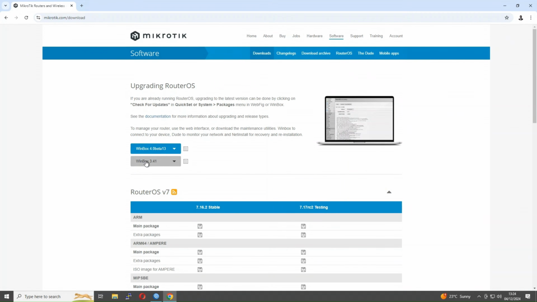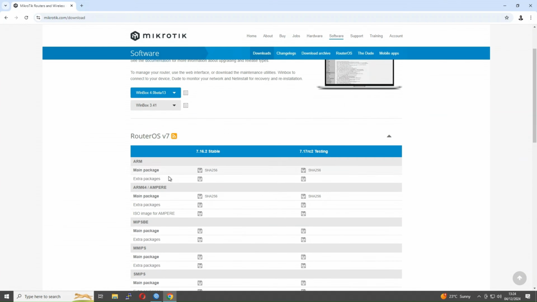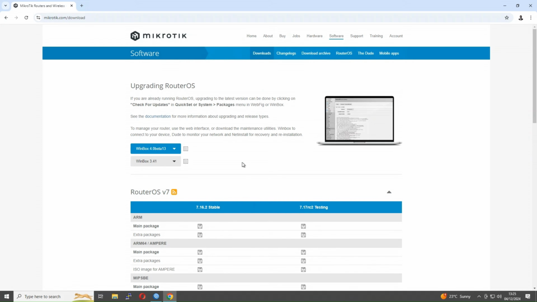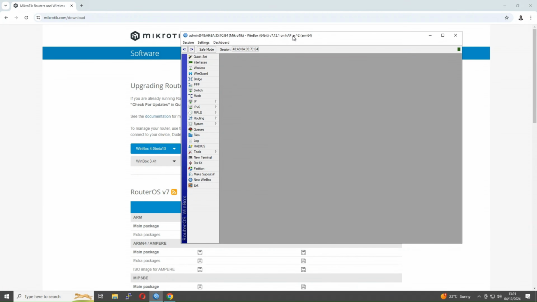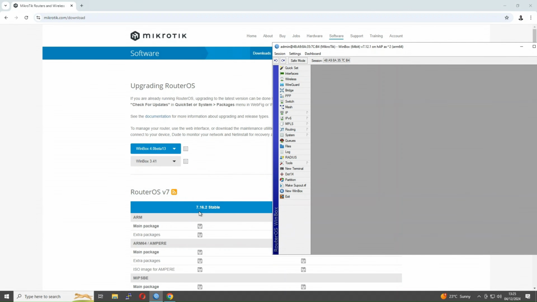It's probably worth mentioning, this is where you get Winbox from. So down under the software and downloads, this is the classic or the original Winbox. This is the beta version I was mentioning. So now, in order to get the latest version of firmware, what we need to do is see firstly what we're on. So we're on version 7 and we're on 7.12.1. We're going to go to the latest stable, which is 7.16.2.